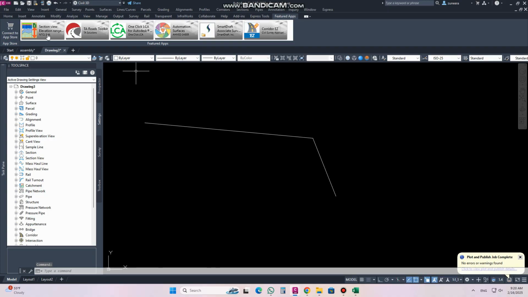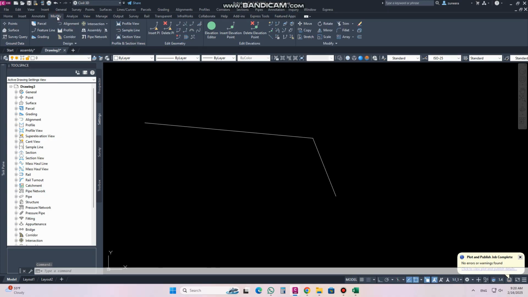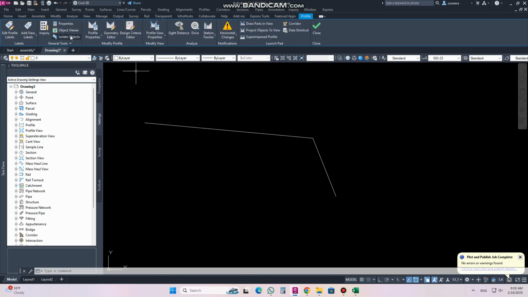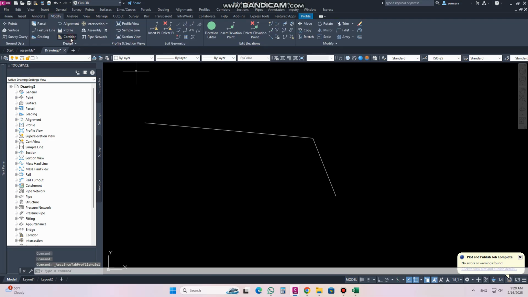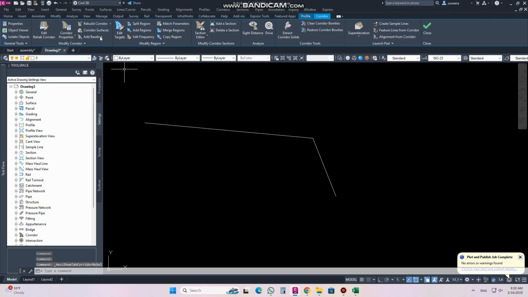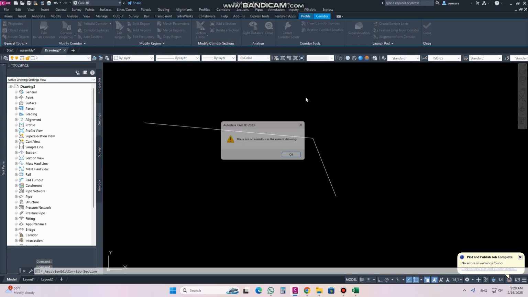So from the new drawing here, if you want to control these things, you will go to modify, and from the modify one you will go to the corridor. So from corridor, then inside the corridor section editor, because this is a template file. When I open here, this is the new template file. So just go to the section editor.